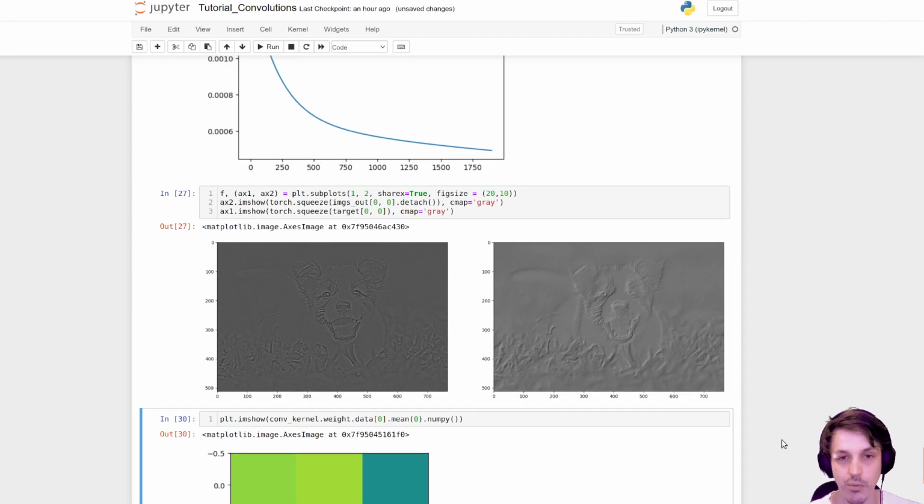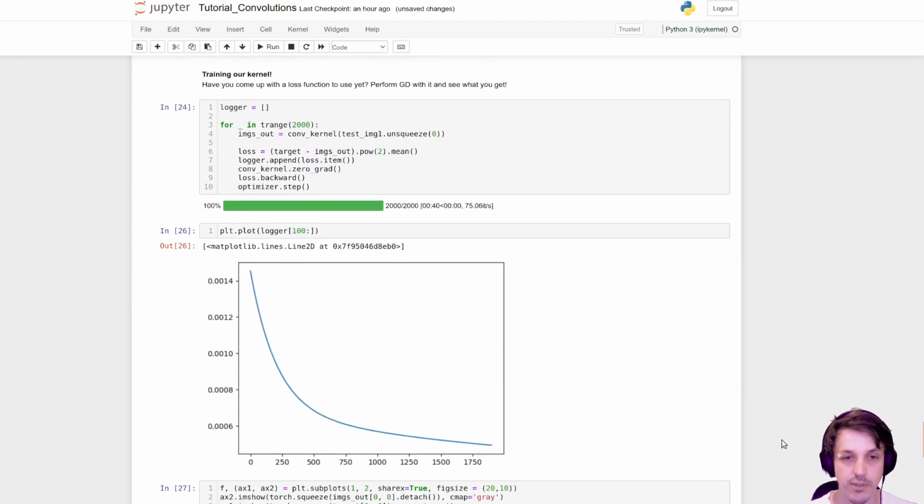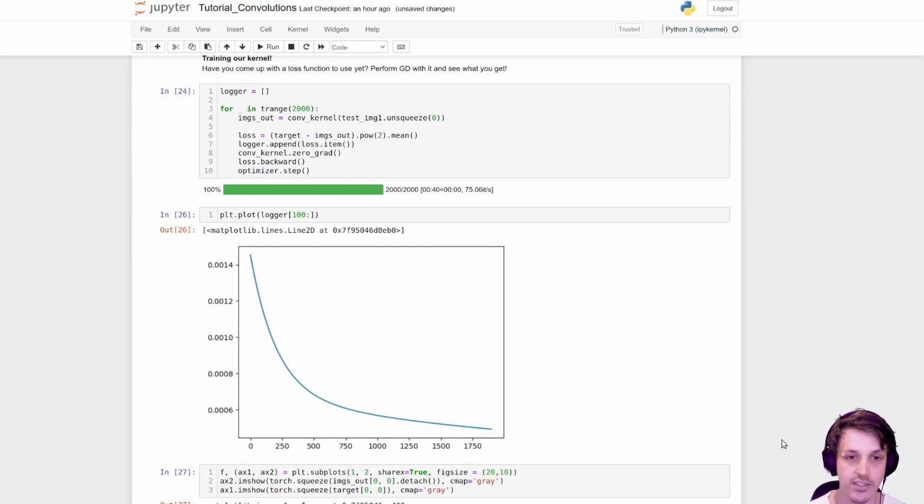And in the next video, we'll be looking at how we can actually implement or use these convolutions in a multi-layer neural network to get our deep convolutional neural networks.